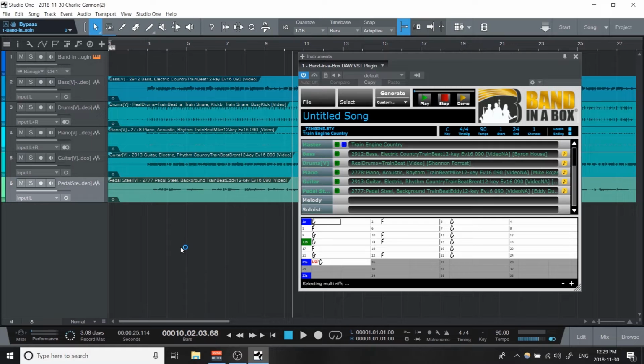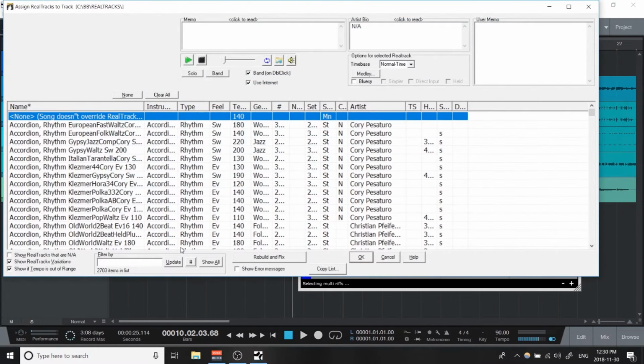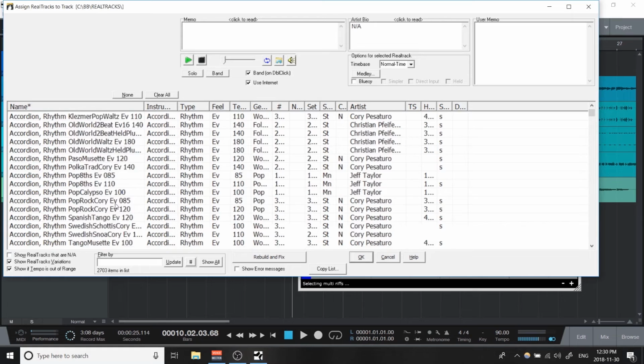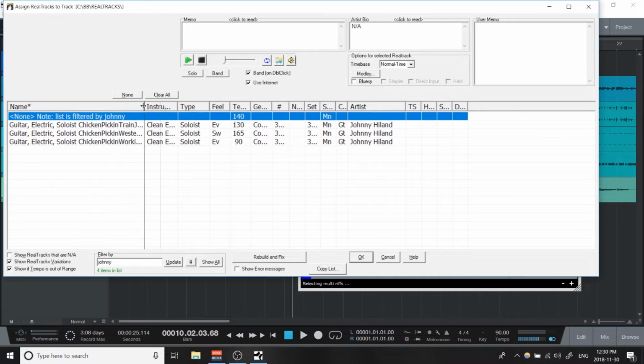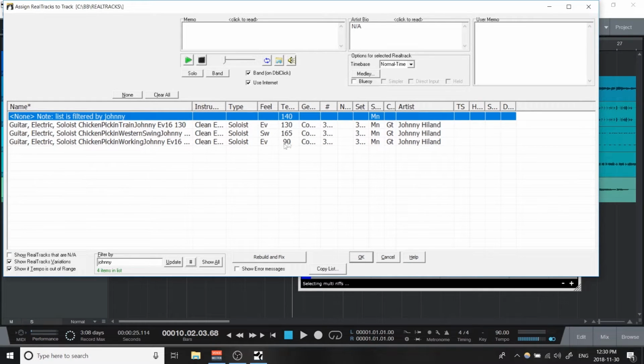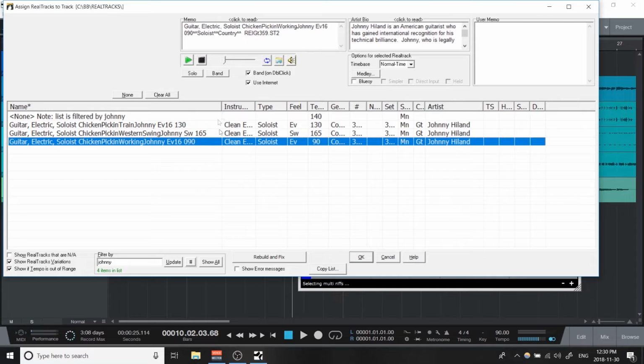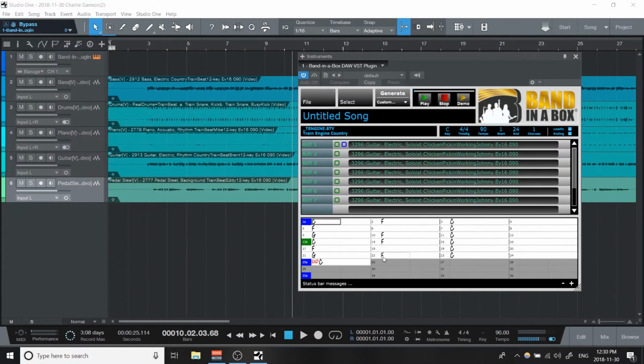So I'm gonna select, where's multi-riff? Select a multi-riff. So what this is gonna do is it's gonna open the real tracks picker, and it's gonna let me choose a real track that I want like 7 different takes of. So I kind of already know there's a nice Johnny Highland new soloist for the 2019 version. And so here it is at 90 beats per minute. So I'm gonna select that.